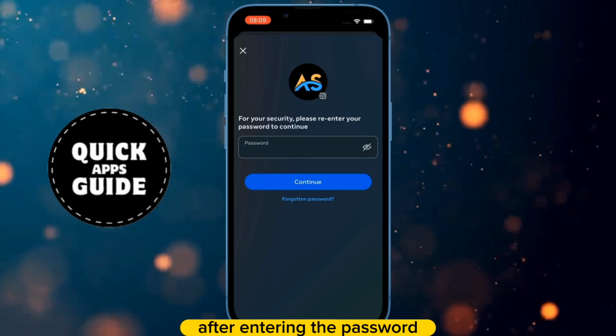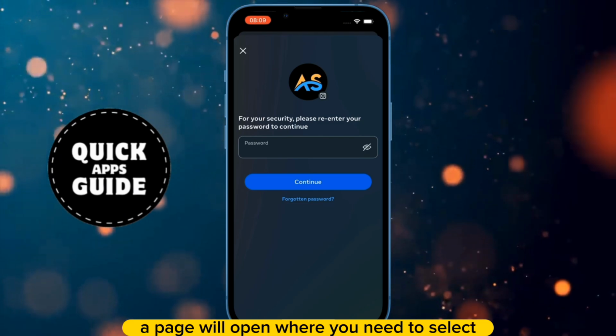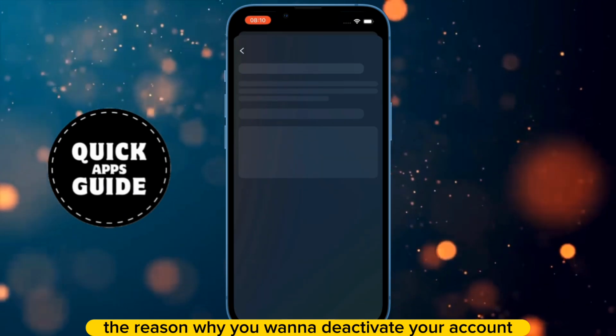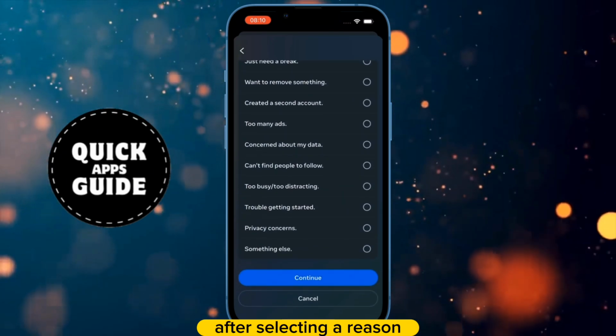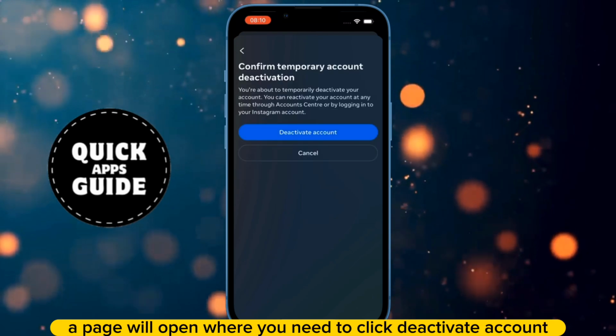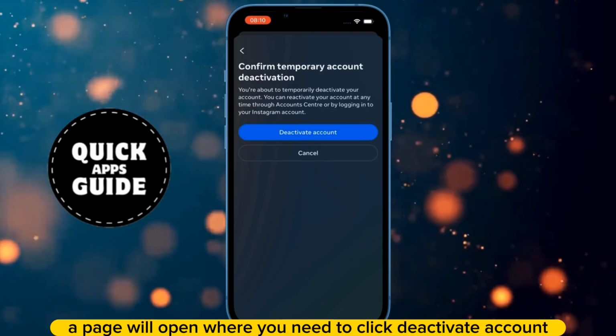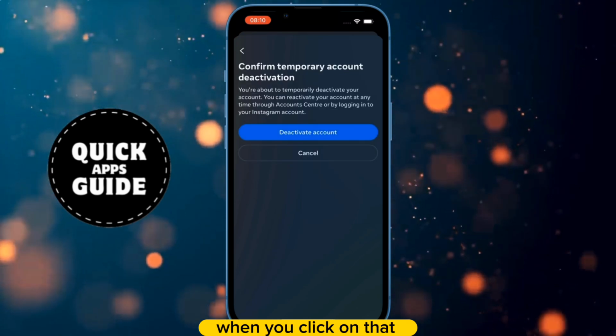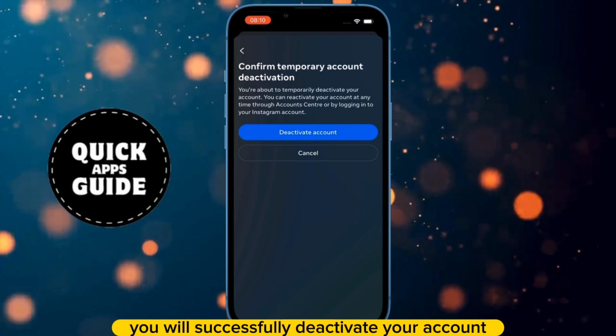After entering the password, a page will open where you need to select the reason why you want to deactivate your account. After selecting a reason, scroll down and click the blue button Continue. When you click on that, a page will open where you need to click Deactivate Account. When you click on that, you will successfully deactivate your account.